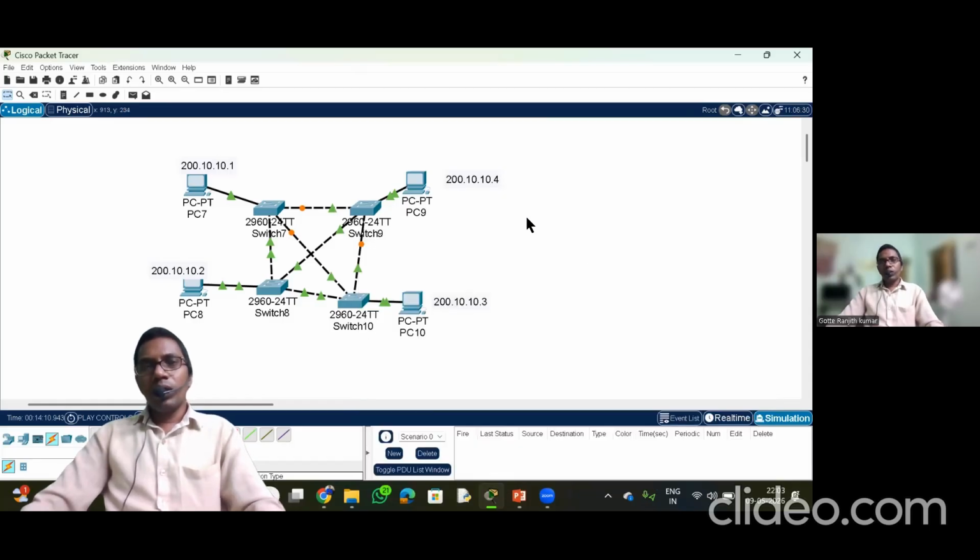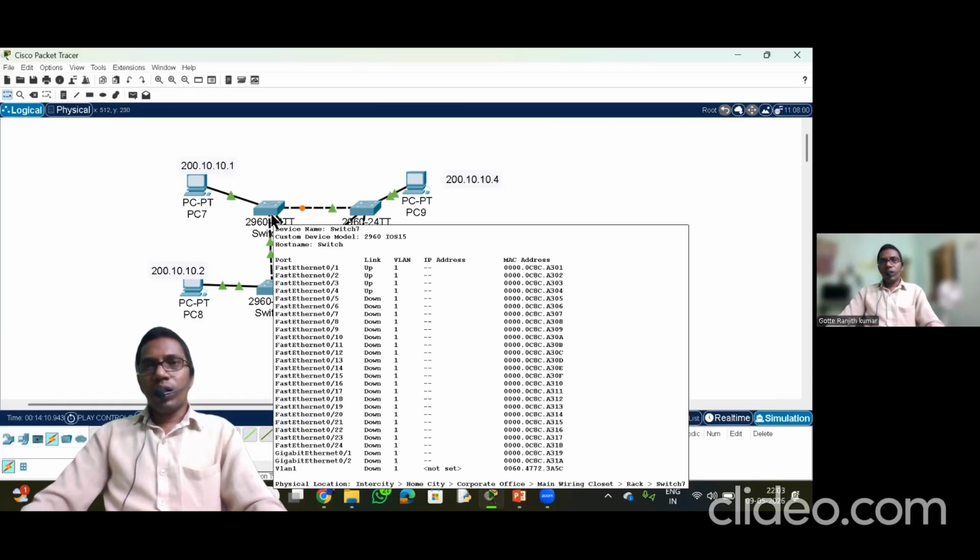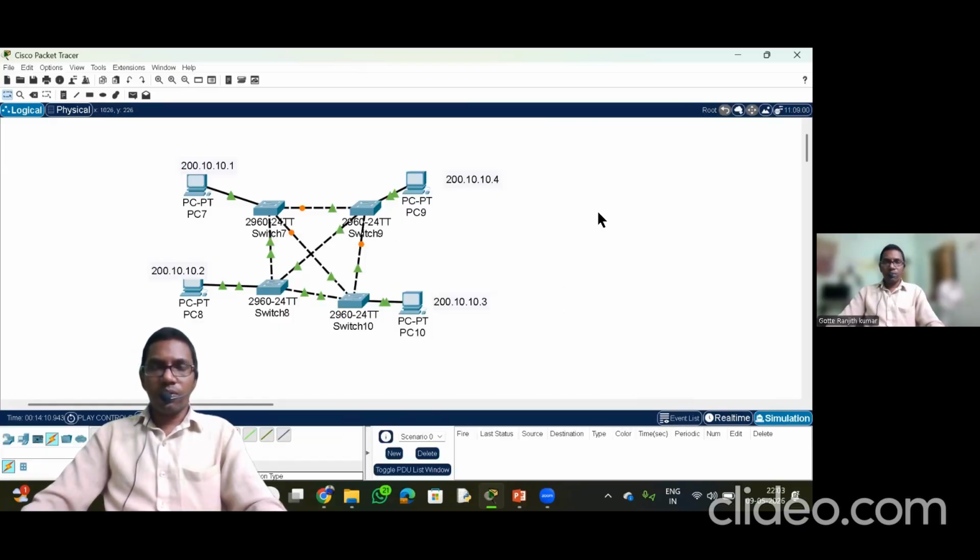Loops are not allowed because internally every switch runs a protocol, the spanning tree protocol. The spanning tree protocol will avoid loops in the network. If there are loops in the network, the number of messages will increase. It means a broadcast storm will be created. To avoid that, the spanning tree protocol is run by each device. If there is any expected loop, then some lines will be blocked and the remaining lines will be connected. Here we are getting this orange color, which means this line is blocked. Similarly, this one and this one, to avoid loops in the network.